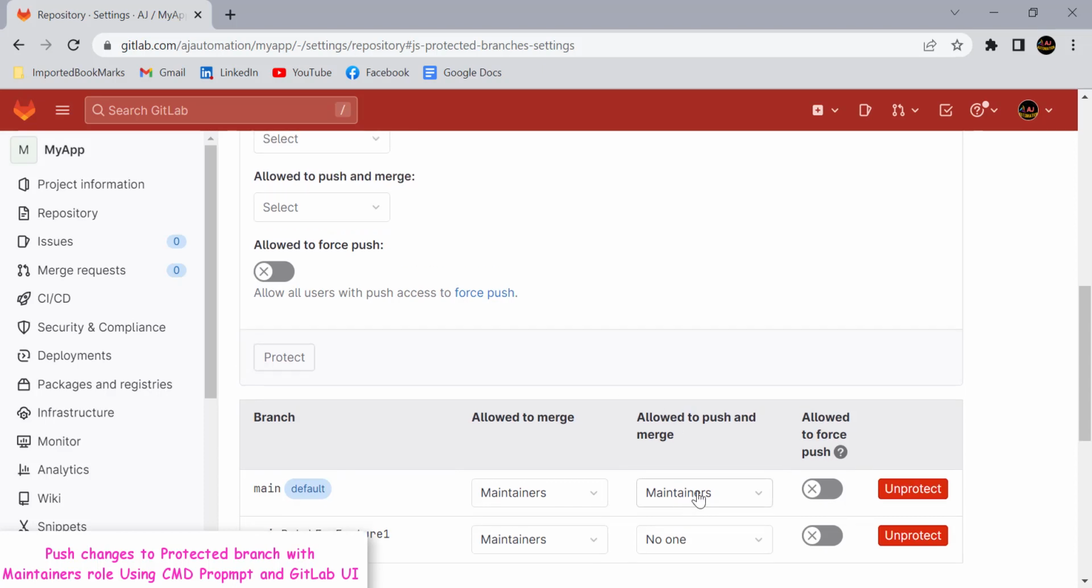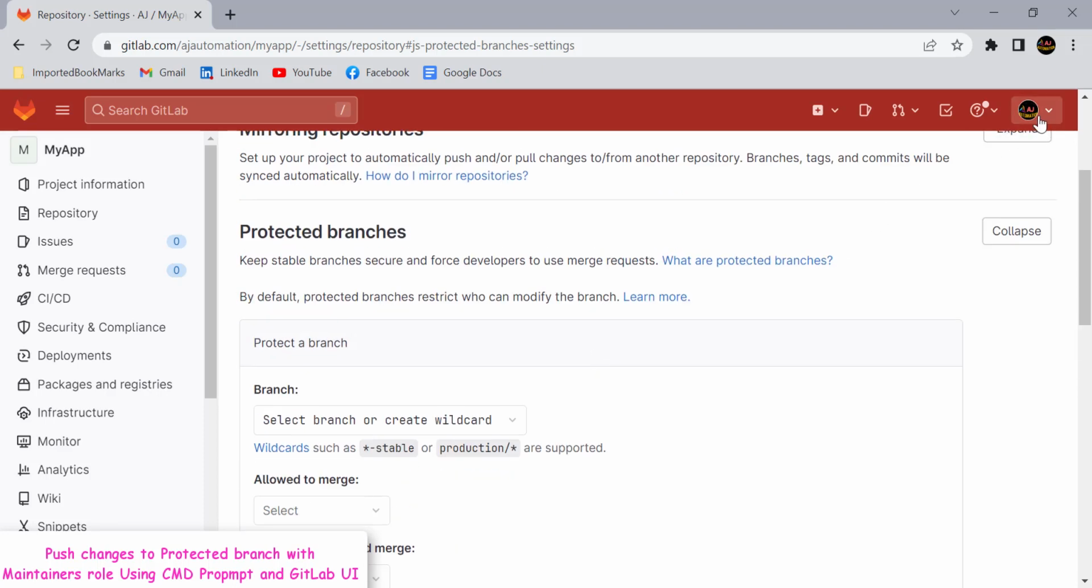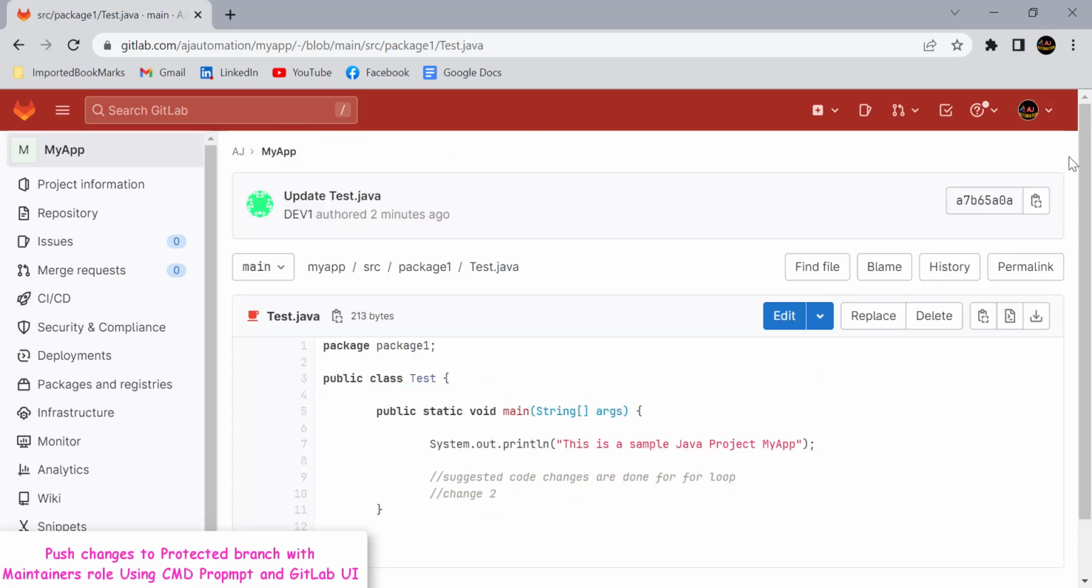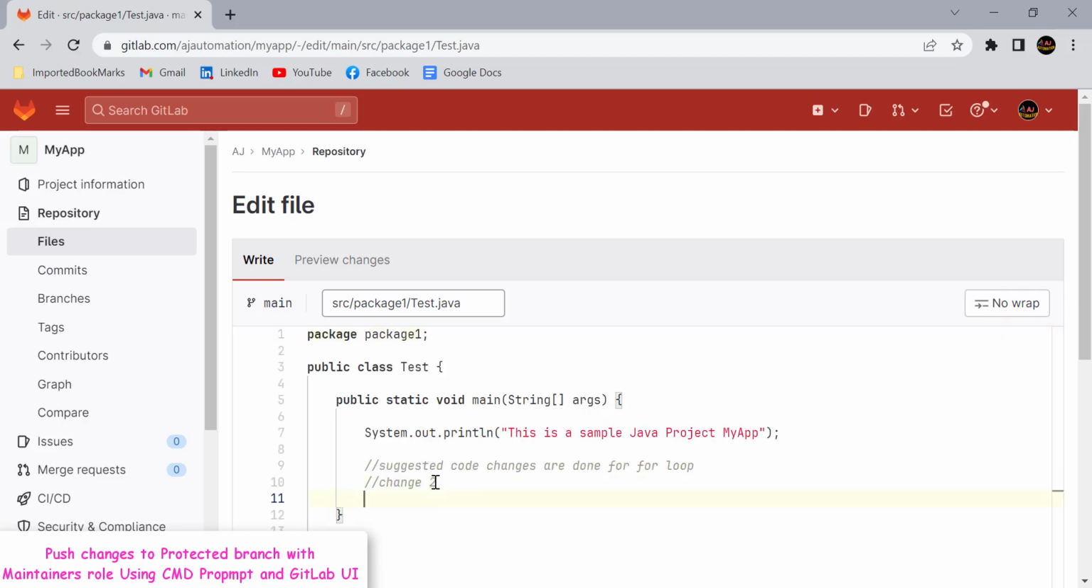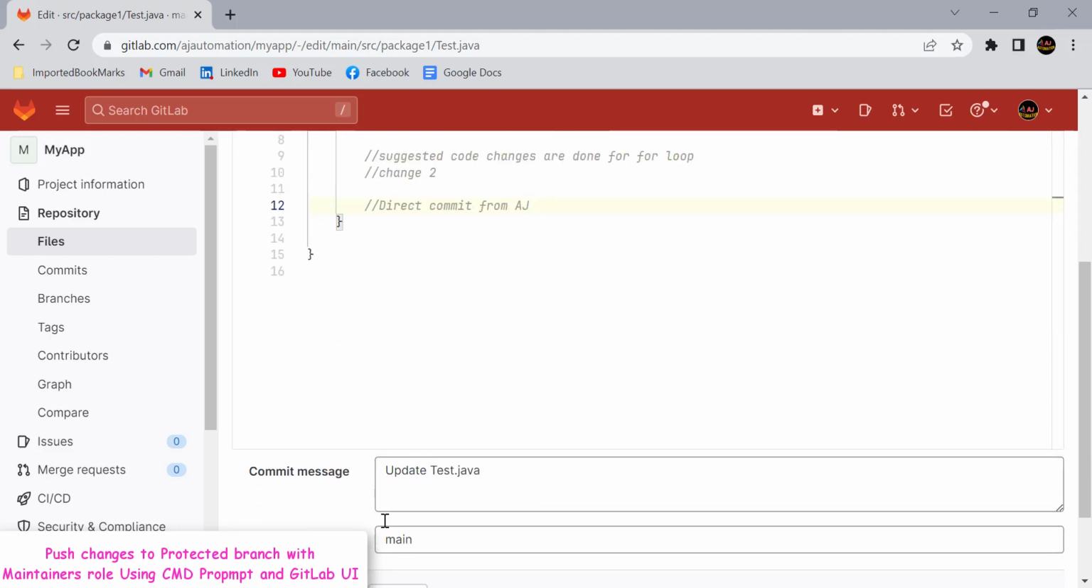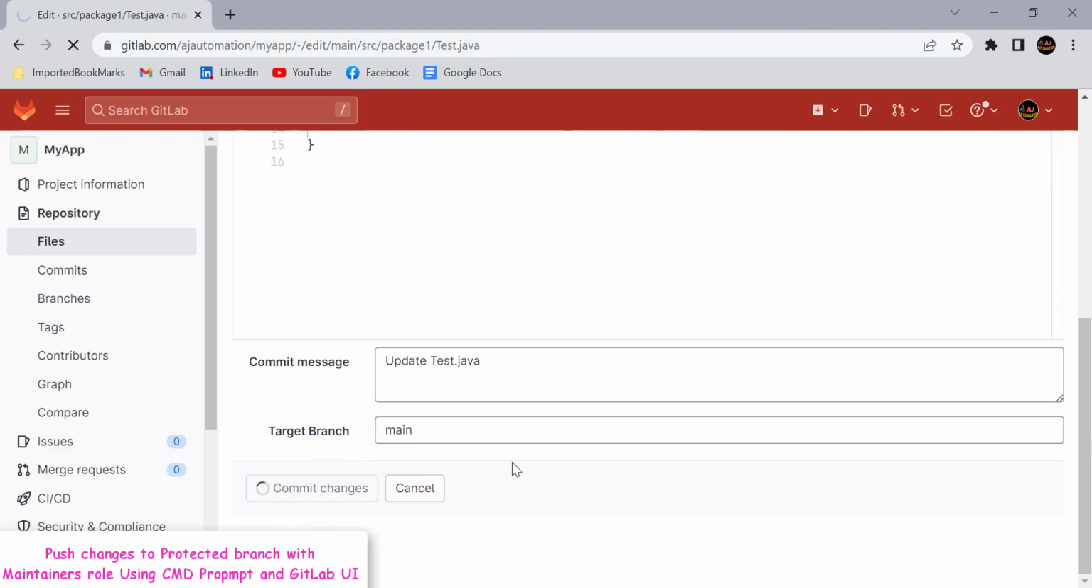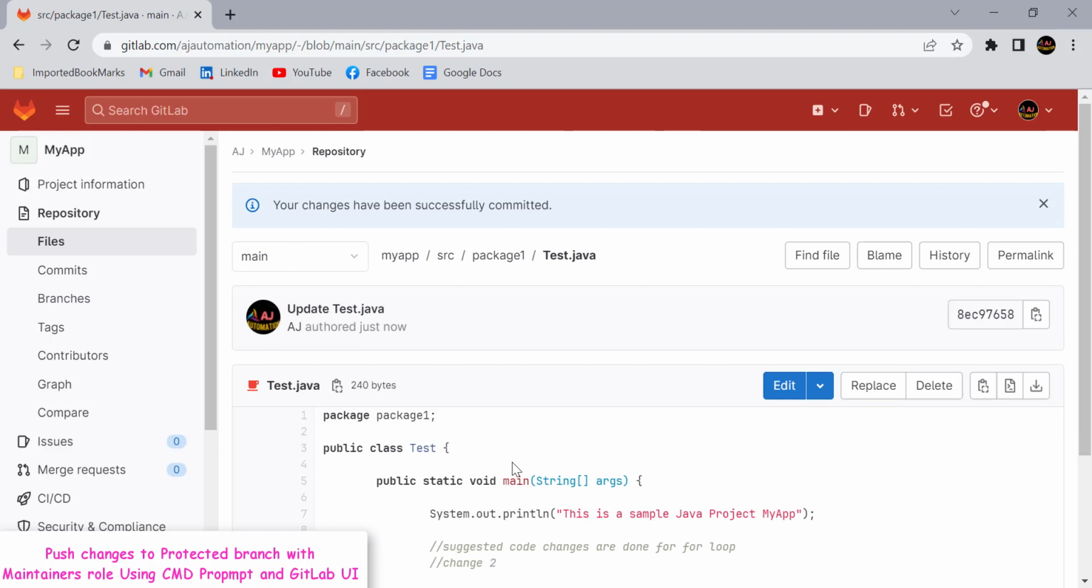So I have selected the maintainers role. This person has the maintainer role, so the person with the maintainer role can directly edit the main branch. Let's say a direct commit, and I can click on commit changes. AJ has the maintainer role, that's why he is allowed to push changes into the main branch directly as per our setting. And the same I can do from the command prompt as well.